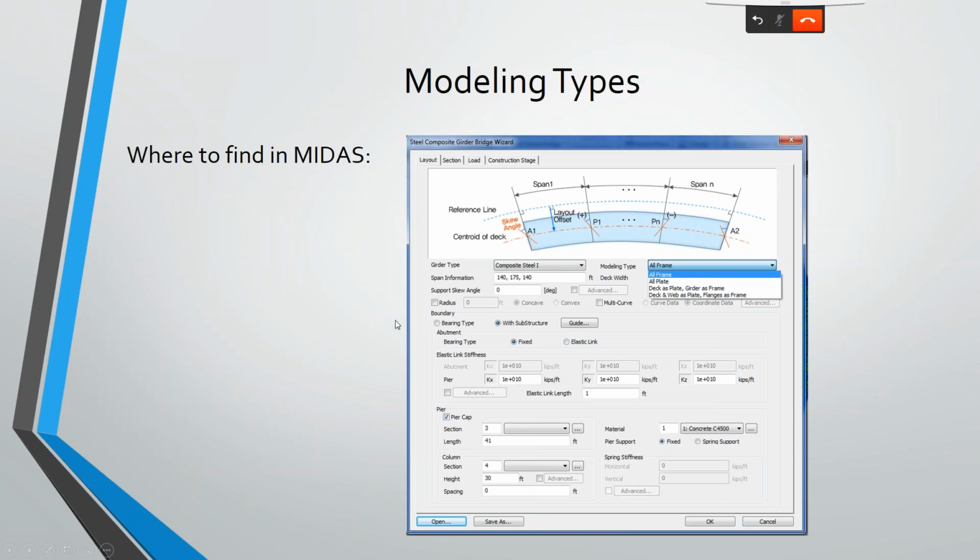So in Midas, where do you go find this? In the composite girder wizard, which is very useful, you'll see that there's a modeling type: all frame, all plate, deck is plate, girder is frame. What they mean by frame here is beam element, is what I typically have called it, but you could call it frame or beam. And then deck and web is plate, flanges as frame. So again, they're going to do beam elements in this case for the flanges, and the web as a plate.